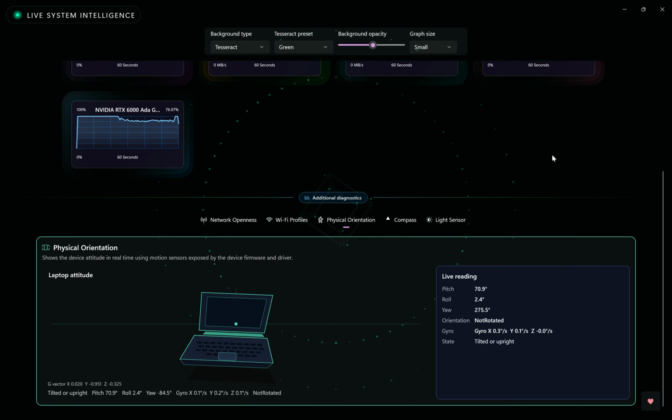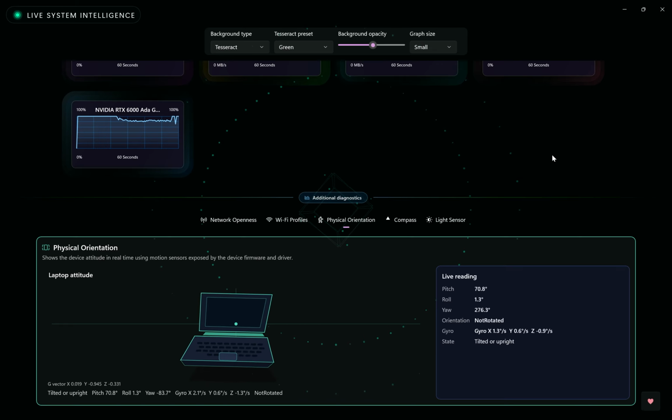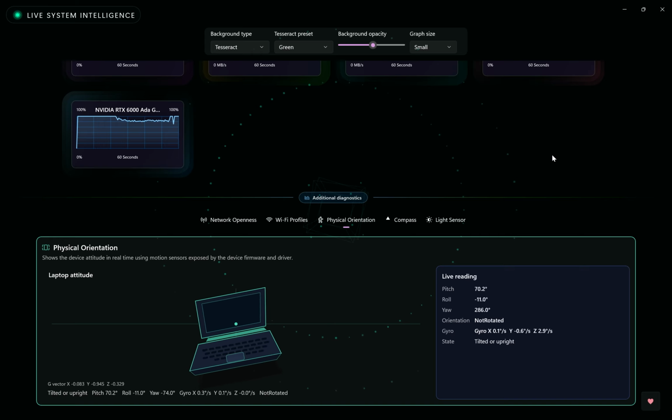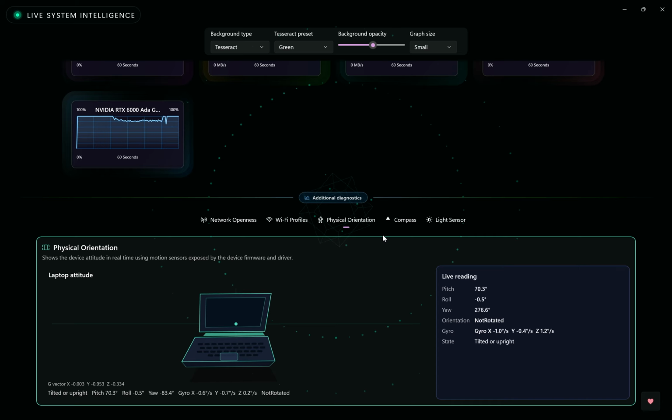On supported hardware, this uses motion sensors to show the device attitude in real time. Pitch, roll, yaw, acceleration, orientation state, and gyroscope data. As I move the device, the laptop model updates in real time. Since the laptop is on my lap, it feels like the app is casually judging both the hardware and my sitting position. The app only updates the visible sensor page, so it is not constantly refreshing hidden sensor UI for no reason. Now let's look at compass.